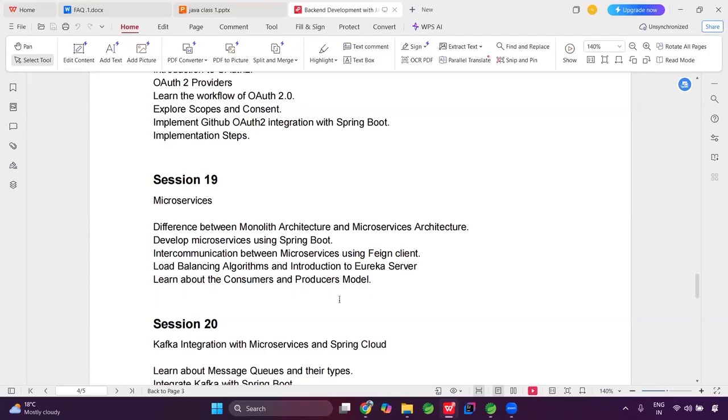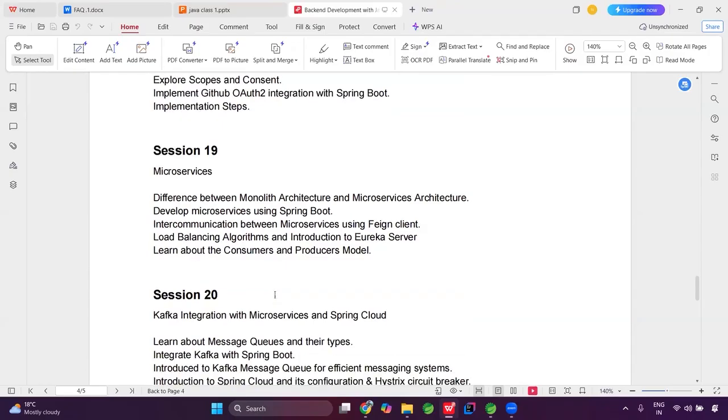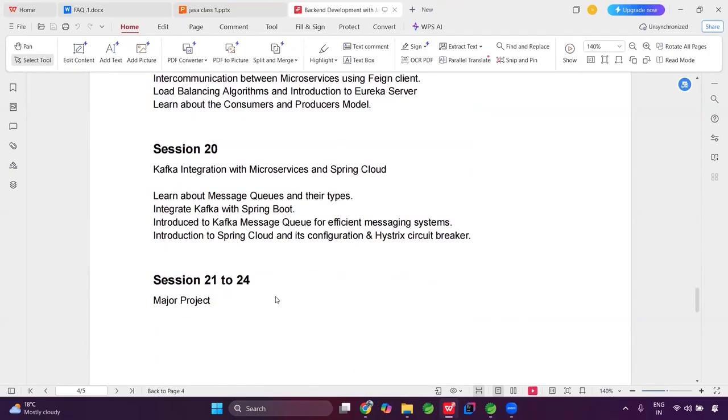Once you are familiar with the microservices part, we will be working on Kafka as well. We can configure Kafka with Spring Boot. I will explain when we have to use Kafka and what the advantages of Kafka are. Then we will build a project.